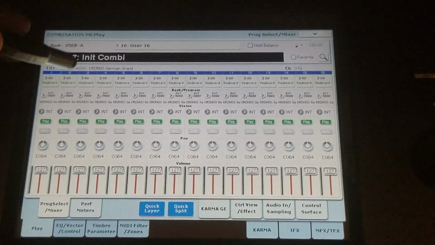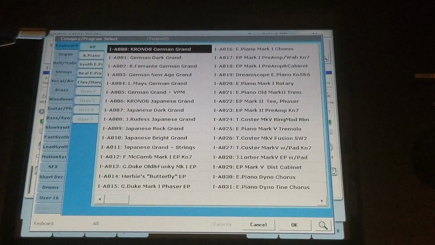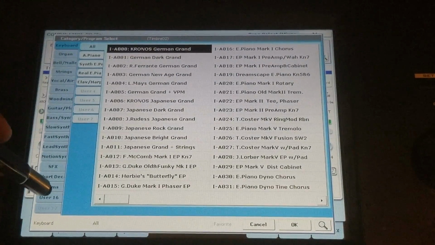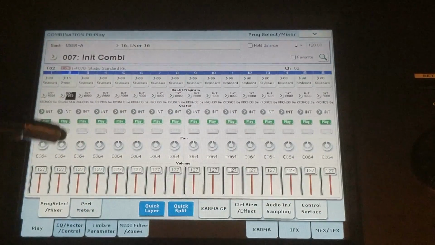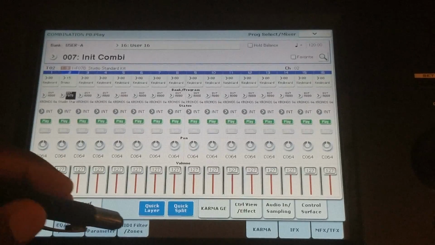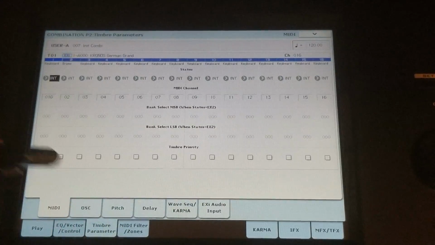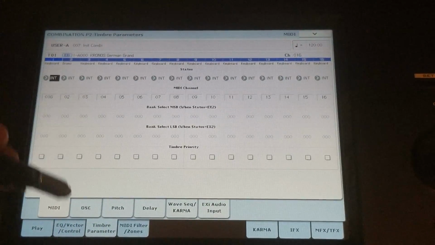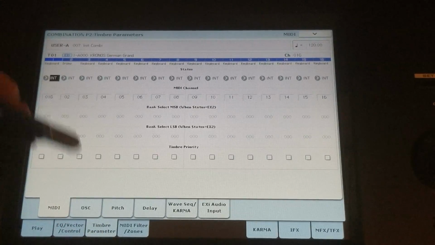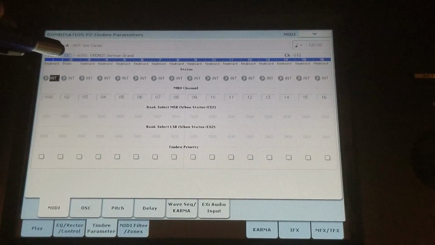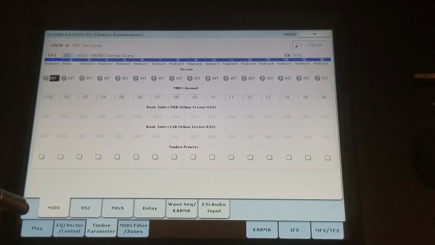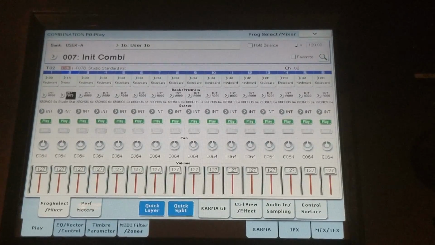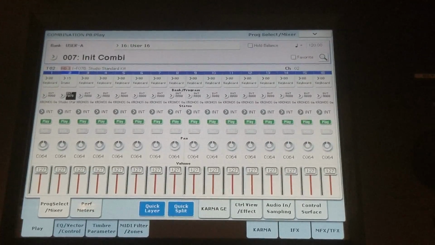All right. So if I was to go and put track number 2 on drums and studio standard kit, push OK, and then make sure that that track is actually on MIDI channel 2, and it is. I went to timbre parameter, and then right here, channel 2. Track 2 is on MIDI channel 2. And so now when I push this drum track button, we should hear the drum track.